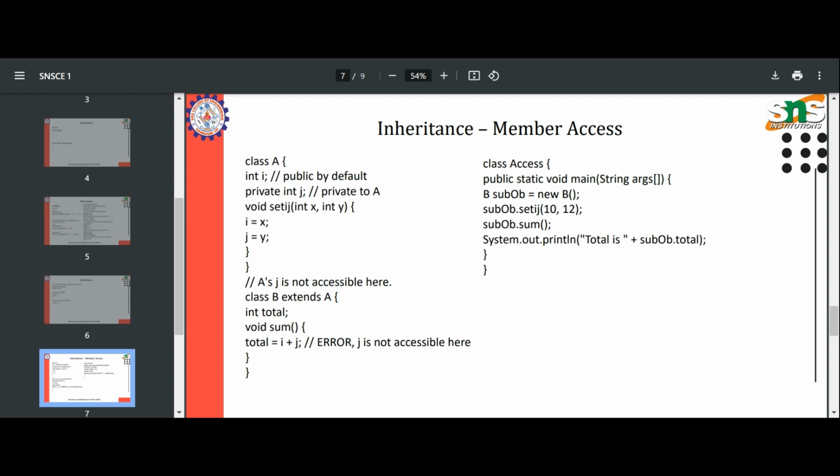Next we have class B. Class B extends A, that is how we inherit the methods and variables from class A to class B. Under class B, I have total as the variable, and sum, which is a method. Under sum, we have added i and j and stored it in total.